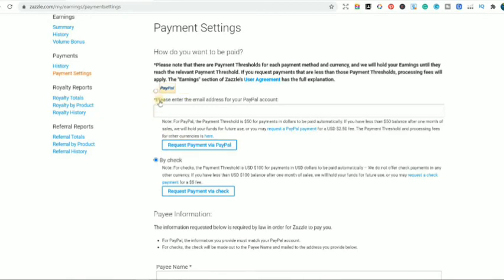So here we have the option to connect our PayPal or get paid by check. If I'm gonna select the PayPal, then the minimum threshold for PayPal is $50 in order to be paid automatically if you have less than $50 balance.